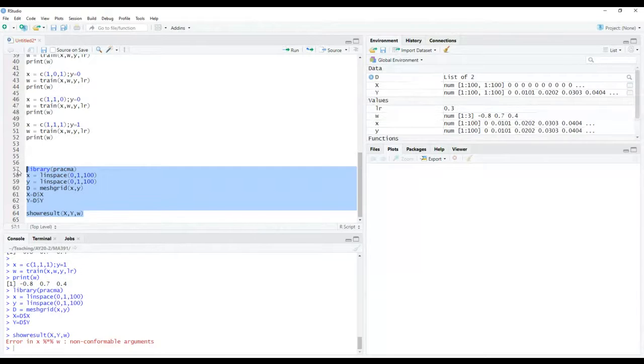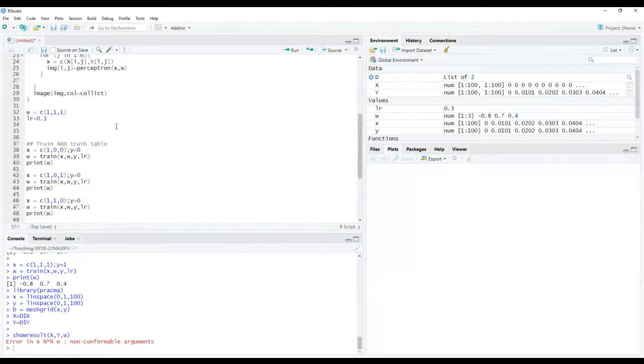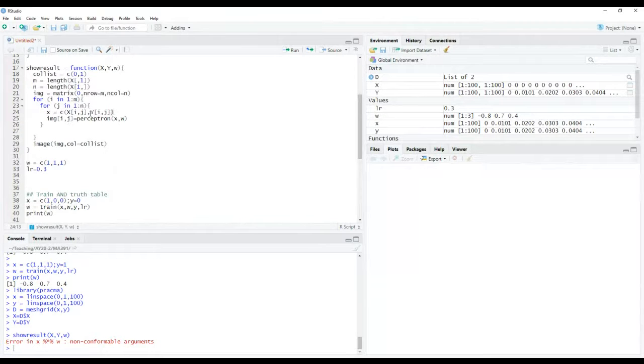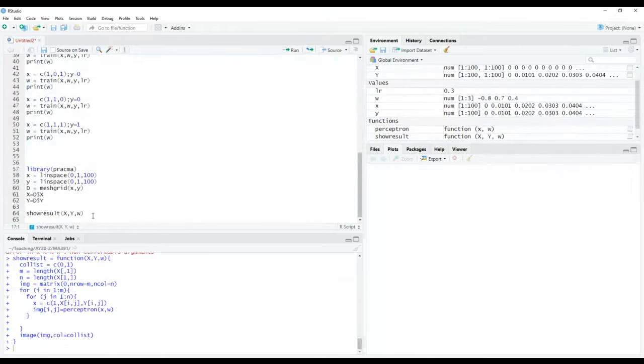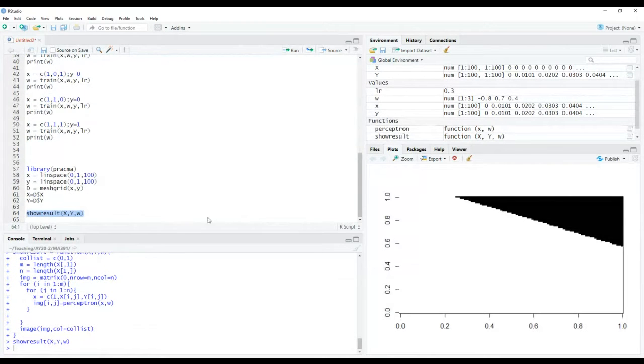Let's put this one in, Control Enter. It doesn't like that because I need a 1 at the beginning here. So remember this thing. I'm bringing the x to y, and I want to show the result, and that's what we get. Remember, white was 0 and black was 1. So you get a 0 here, a 0 here, a 0 here, and a 1 up at 1, 1.